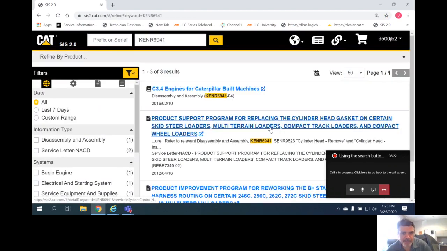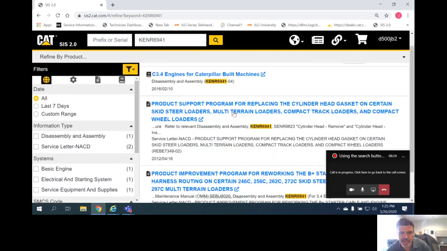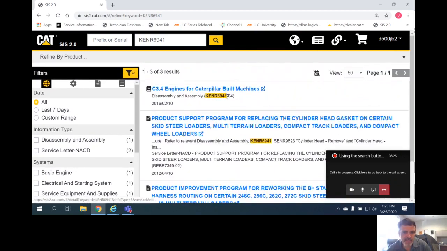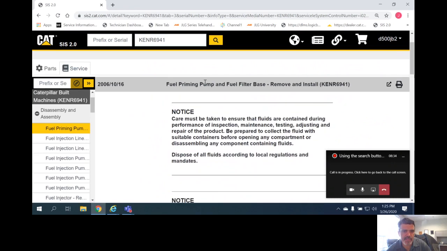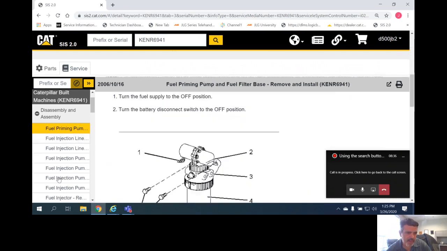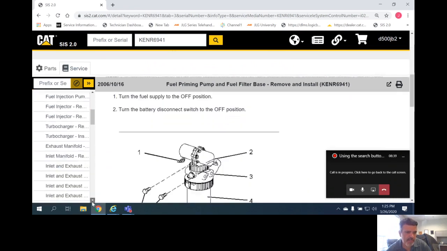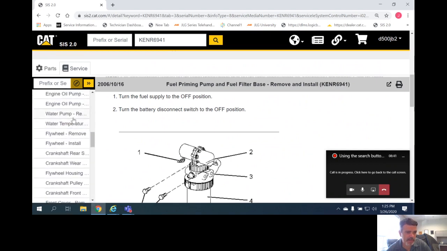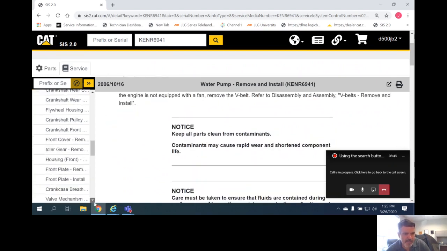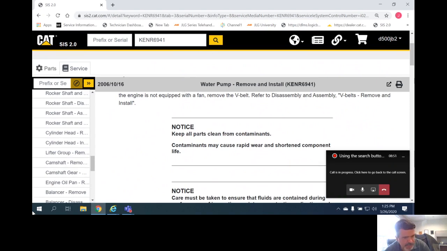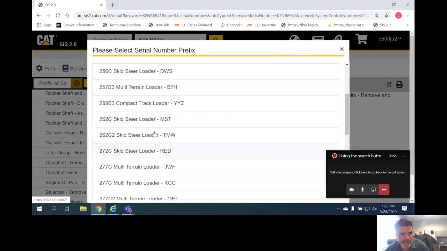So if I search it, and then we come down here, let's see. See Caterpillar disassembly and assembly for a 3.4 right here. And it's going to go in there and tell me how to remove and install the fuel pump. And then over here's my whole laundry list of things. And then water pump would be in here. Yeah, like that. So that's something you can do as well. Someone could say, hey, check out this media number, and they could just give you a media number.